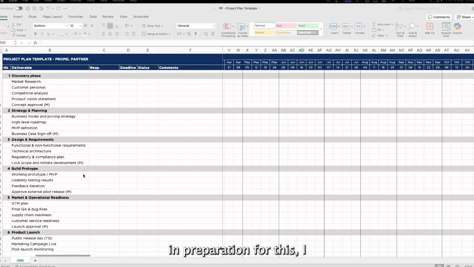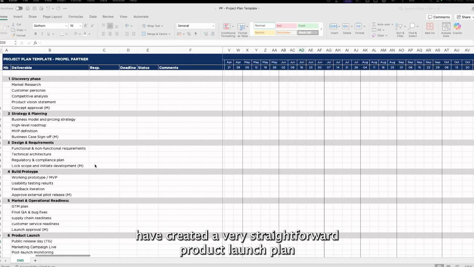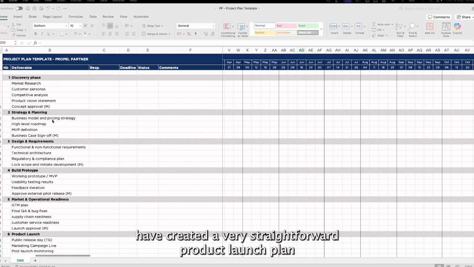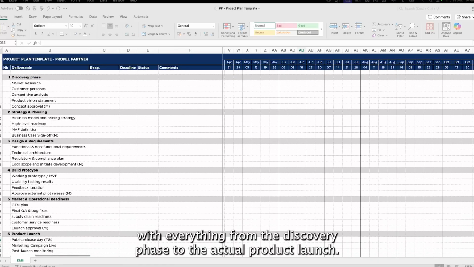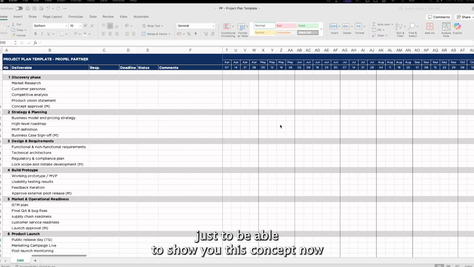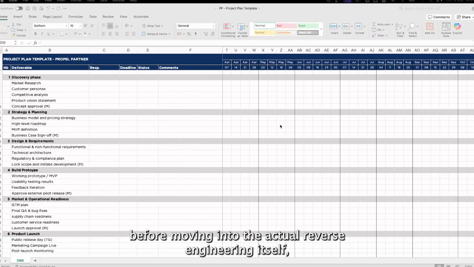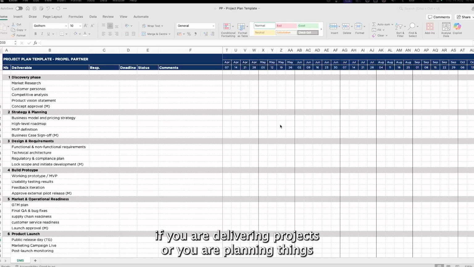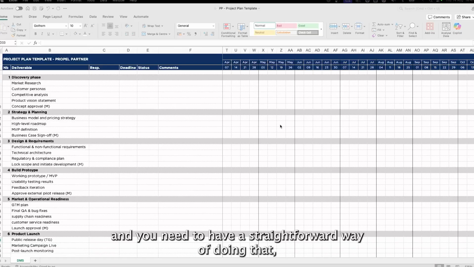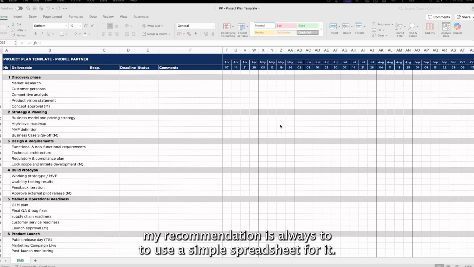In preparation for this, I have created a very straightforward product launch plan with everything from the discovery phase to the actual product launch, just to be able to show you this conceptually. Now, before moving into the actual reverse engineering itself, if you are delivering projects or planning things and you need a straightforward way of doing that, my recommendation is always to use a simple spreadsheet for it.